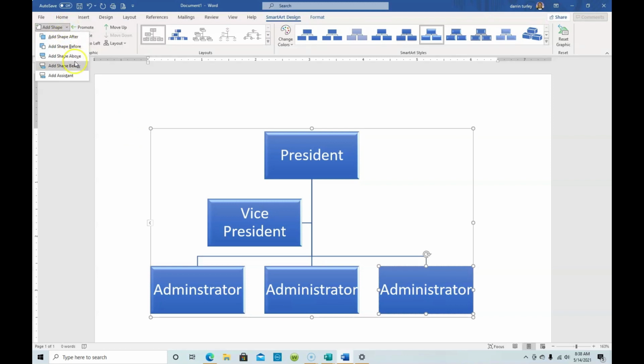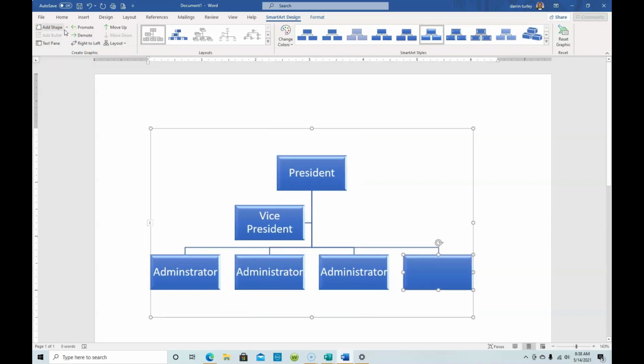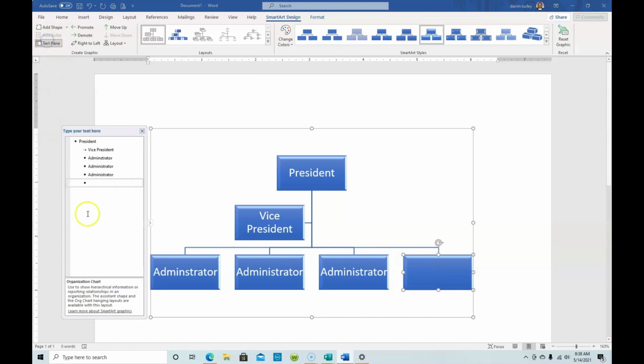Shape after, before, above. Let's do a shape after. And if you notice, now I have an additional box in which I can select and put my text. To put text in, you open your text pane, and then you type your text here. Let's do just another box.